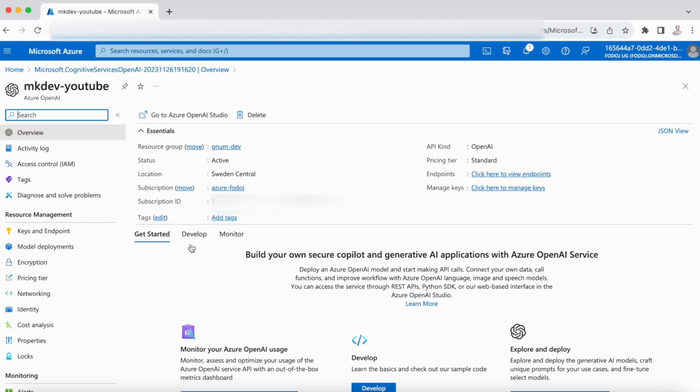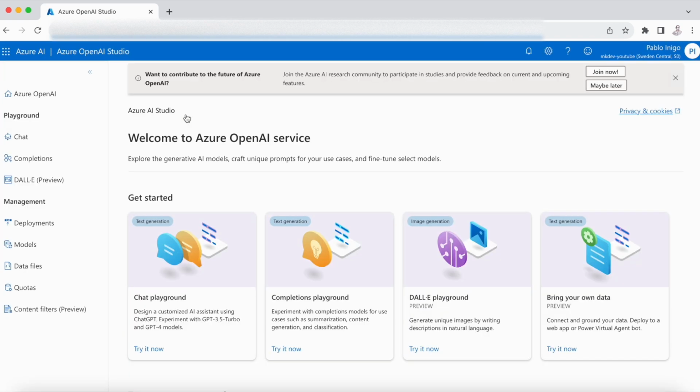Now that we're in our new Azure OpenAI component, we can check permissions, we can check logs, diagnosis, and many other things. But for us, there is a more important place. It's a place called Go to Azure OpenAI Studio. And this is where we are leaving Azure and we go directly to the OpenAI world.